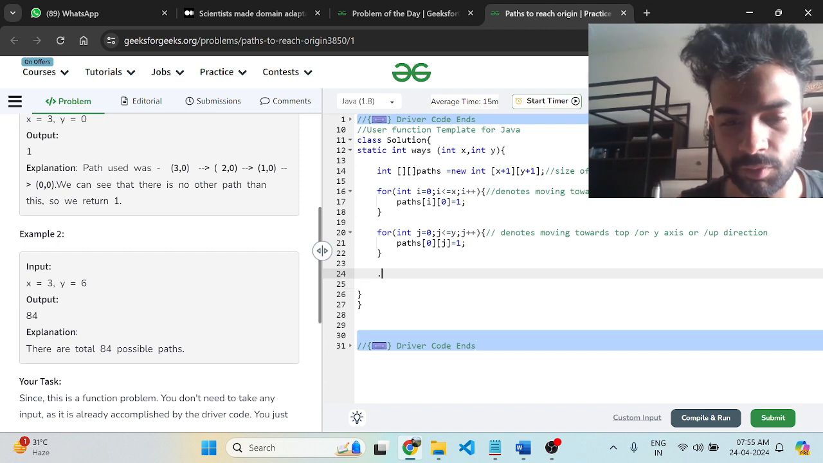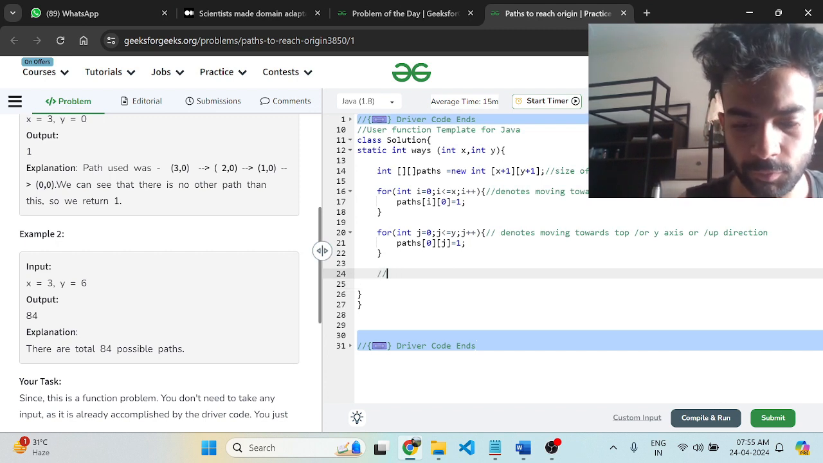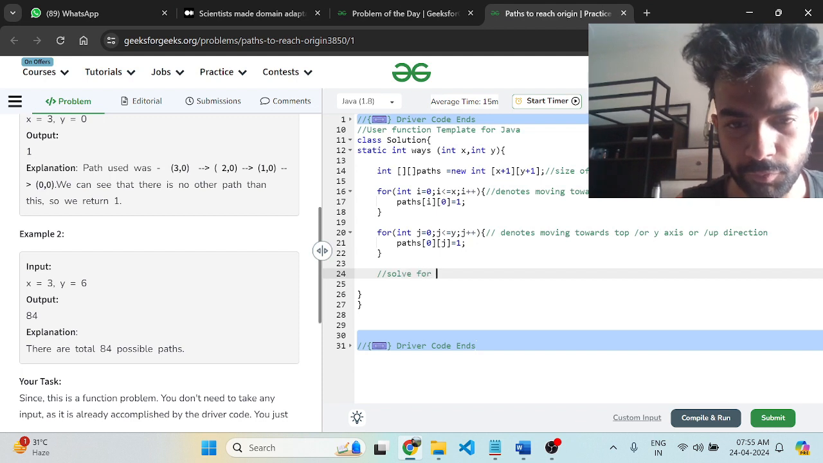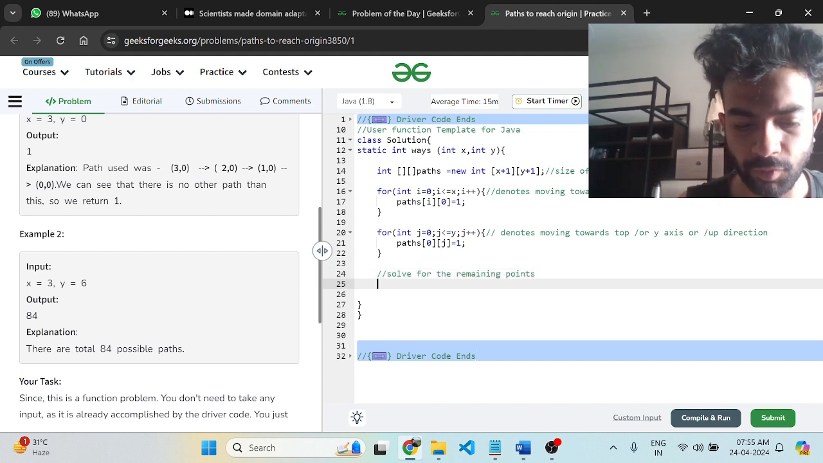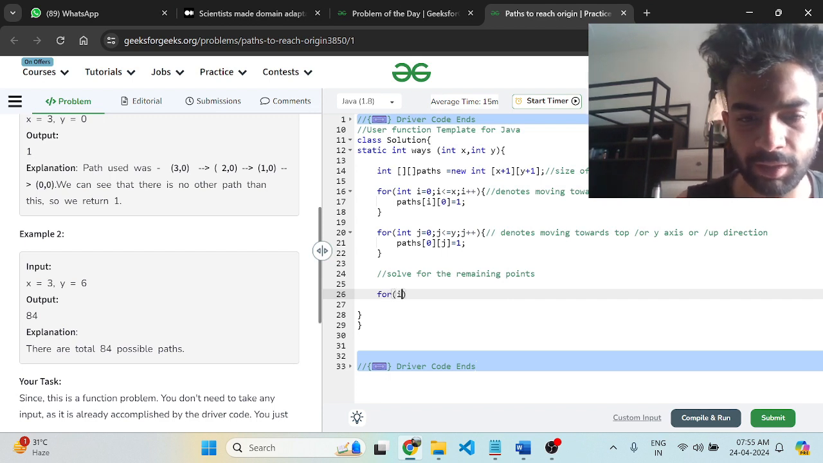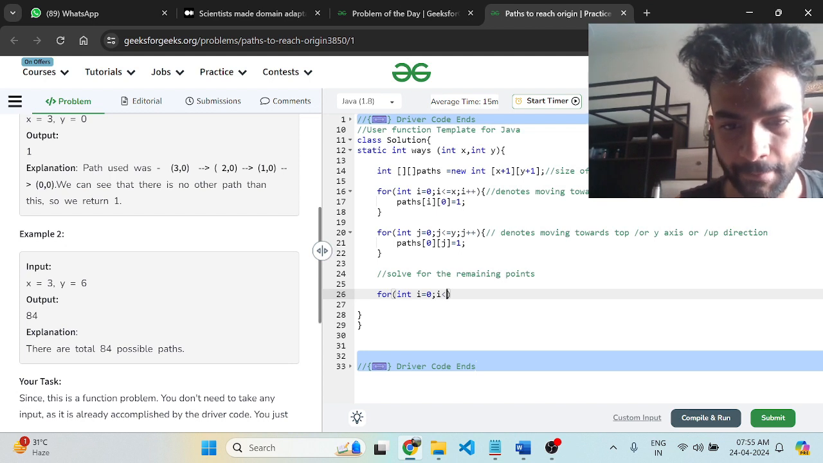Lastly, we are going to solve for the remaining points. For the remaining points, we are going to declare a nested loop.